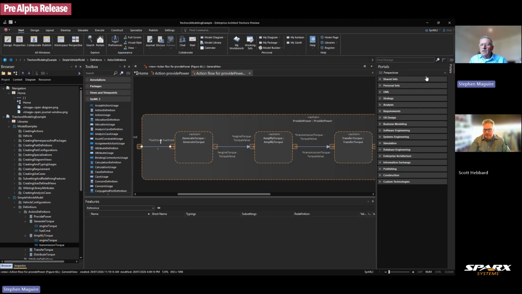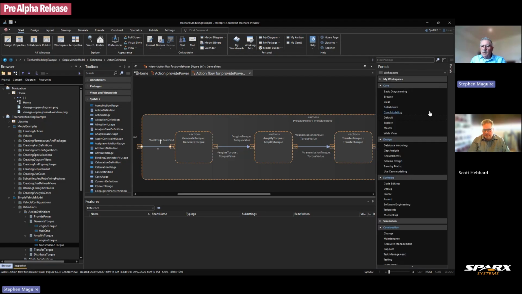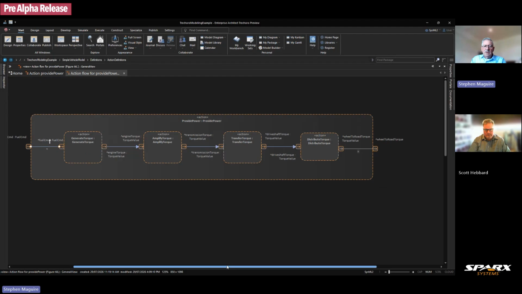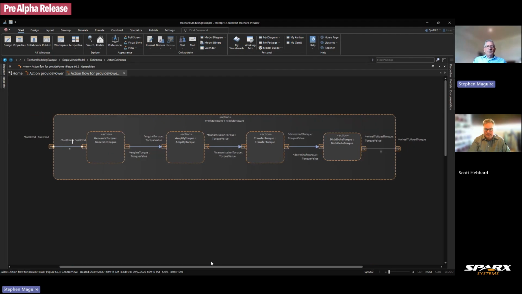So let's go back and look at this now. We were looking at our portals, and we weren't looking at perspectives, workspaces. That was just a bit of an aside, Scott, but I think it was interesting. Let's go into wide view there, and now we can see our diagram in full there. So yep. That's it, Scott.